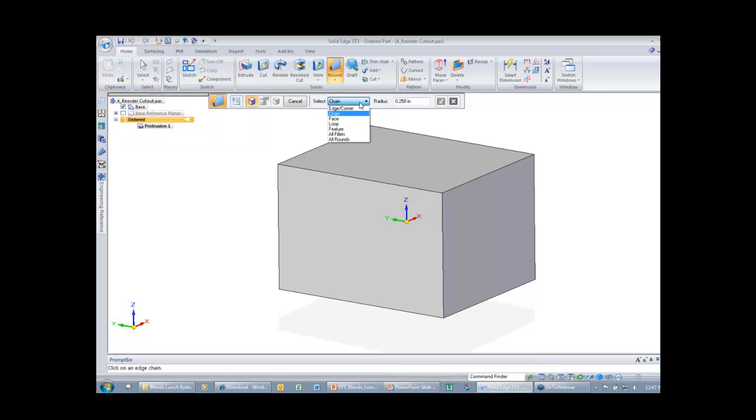The first thing we want to look at is the select filter. So how do we select these edges? So edge and corner is just like you'd expect. It's going to do a single edge corner. If I do a chain, maybe it's a tangent chain, it'll pick that chain. If I want to do all blends on a face, notice how all edges on that face will select.